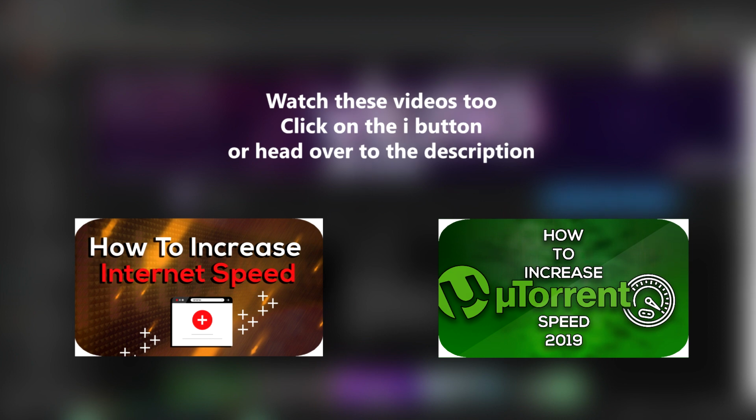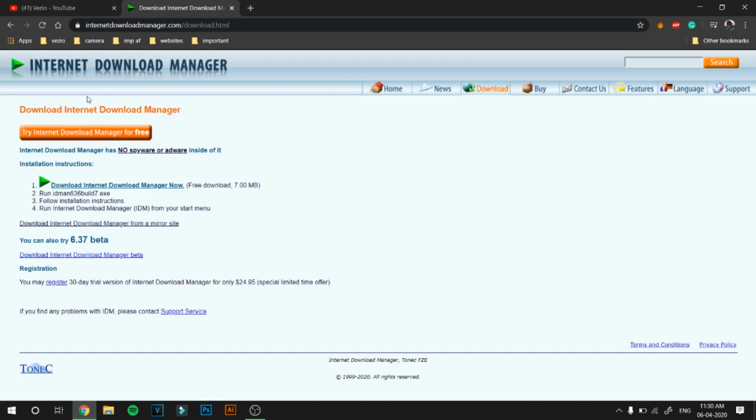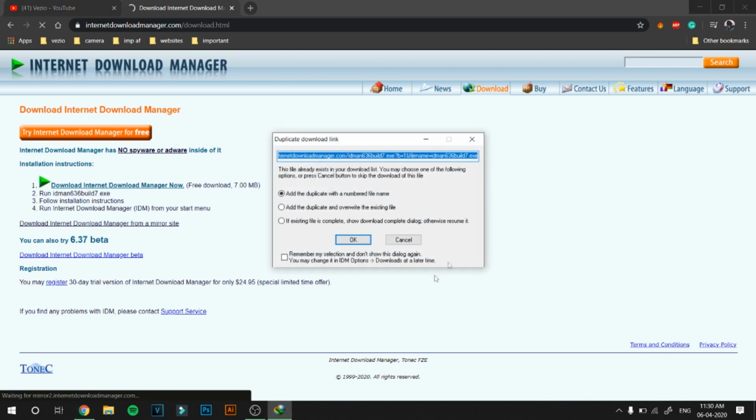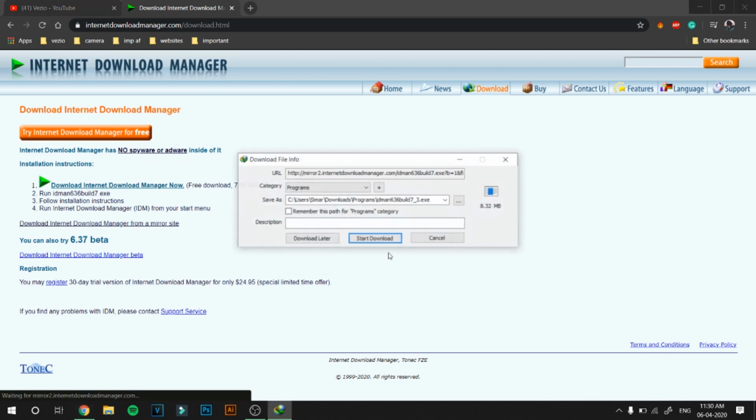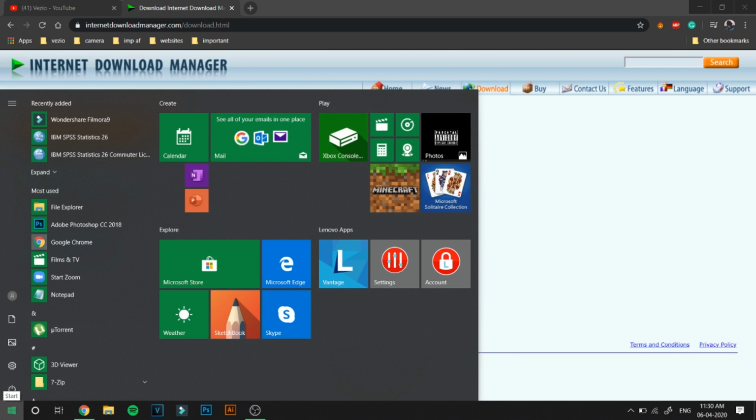And in today's video, I'm going to show you how you can increase your download speed for Internet Download Manager. If you don't already have Internet Download Manager installed on your PC, just go onto the link given in the description down below and click on Download Internet Download Manager now. A file should be downloaded. Just download it, and after you've downloaded and installed it, let's just get started with the video.